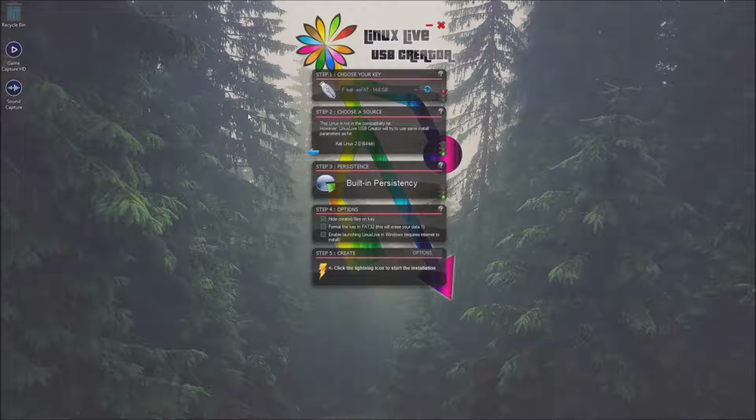Okay, so it's going to tell you Kali Linux is not on the compatibility list. However, it will try to use the same install as Kali Linux 2.0. That's correct. It doesn't have to be correct, but it should work anyway. So, ignore step 3. We're going to press format the key in FAT32, and we're not going to click this. So make sure this is unclicked right here, this bottom one, because it'll just take longer. But so when you're ready, press this.